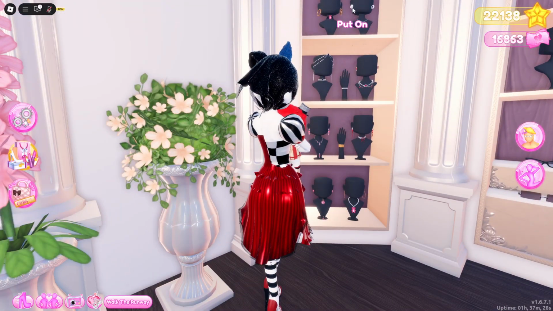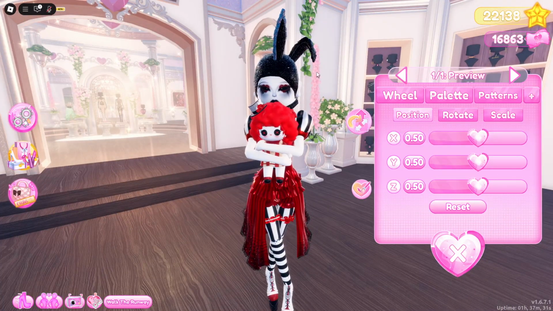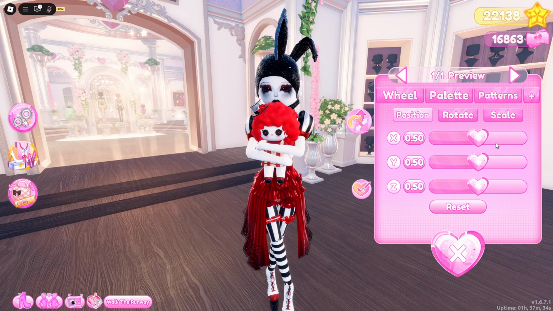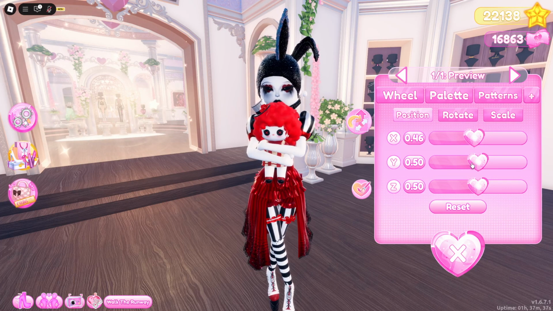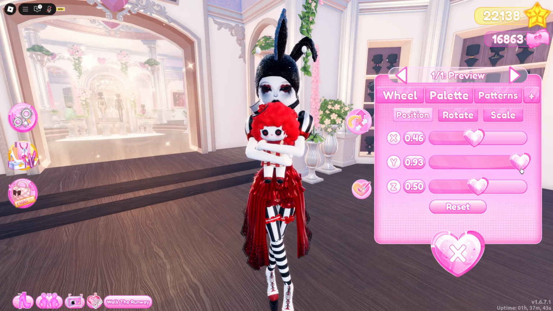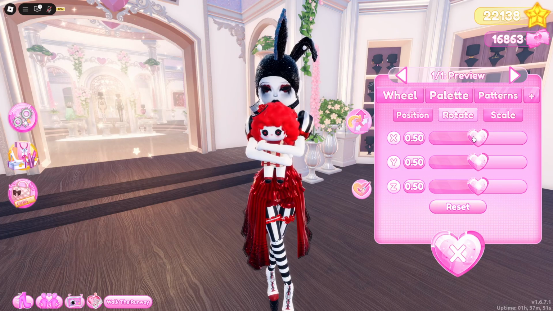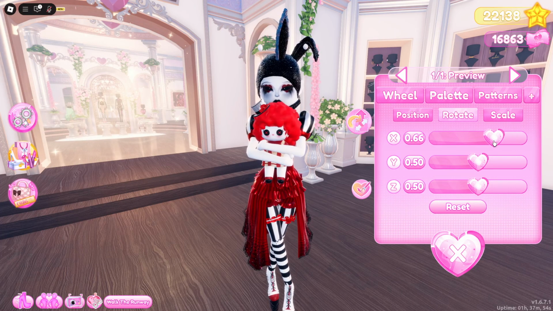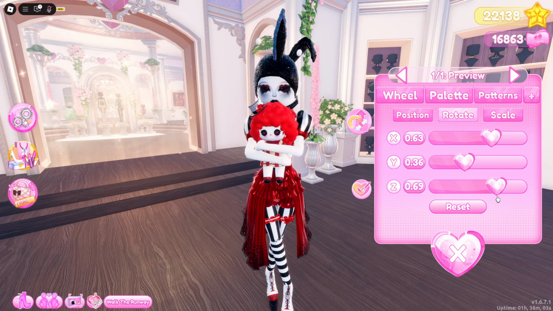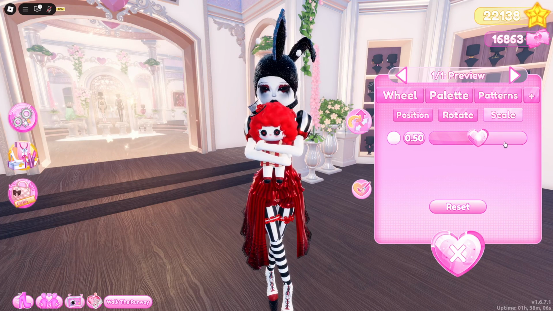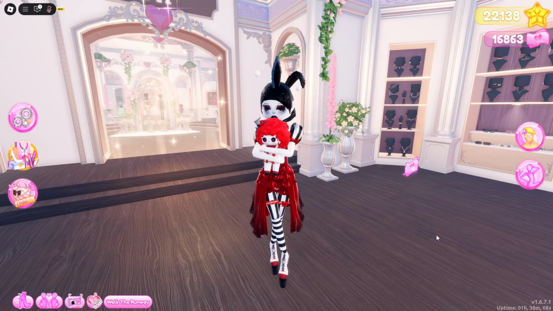Then I'm just going to grab these earrings. I'm just going to leave them white. That's for the little pom-poms. I'm going to adjust it at 0.46, 0.95 for the y-axis, and then for the z it's 0.58. Rotate the x at 0.63, 36, and then z at 0.70. We're then going to scale it all the way to 1, like so.